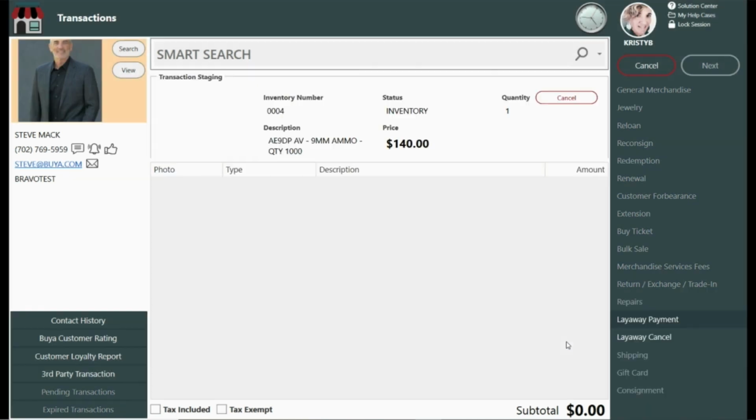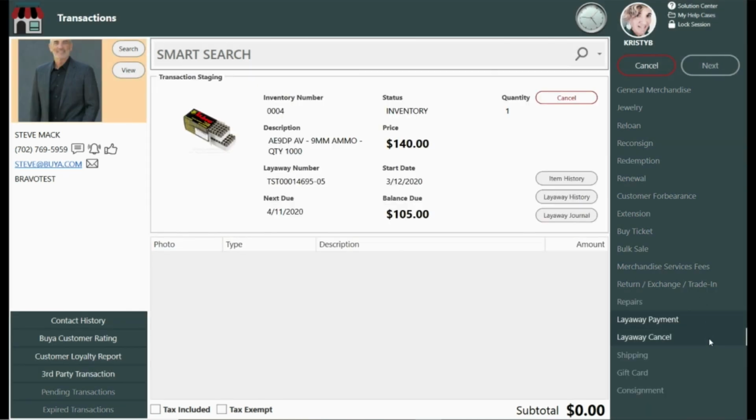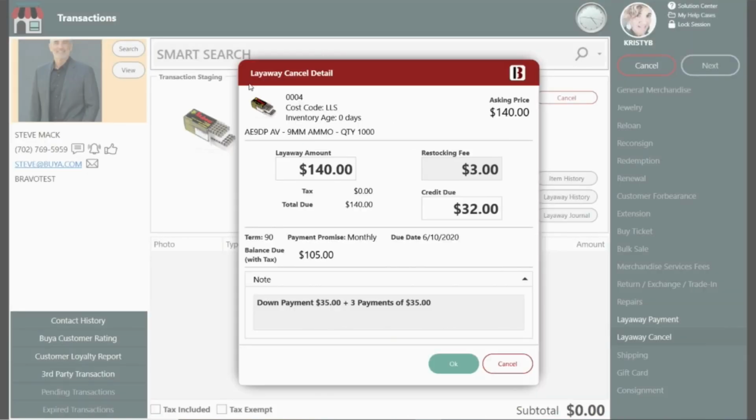The two possible transaction type buttons are active, a layaway payment or layaway cancel. You're going to select Layaway Cancel. The Layaway Cancel detail window shows the layaway amount and the credit due minus the restocking fee. This is all configurable in Bravo.